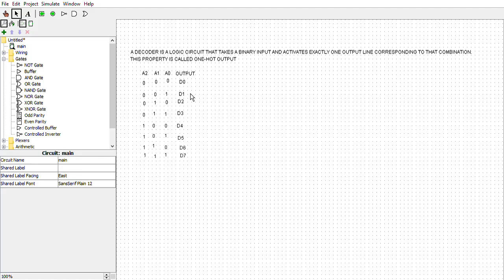For example, D0 will have A2 complement, A1 complement, and A0 complement. D1 will have A2 complement, A1 complement, and then A0. D2 will have A2 complement, A1, and then A0 complement. And so on until you have A2, A1, and A0 for D7. This forms the basis for designing the circuit using logic gates.